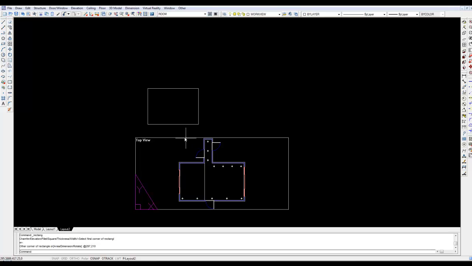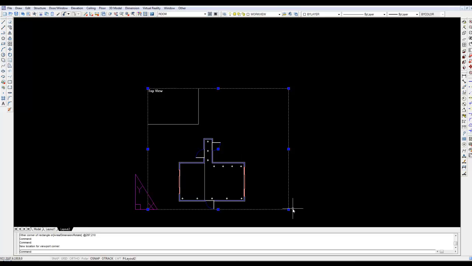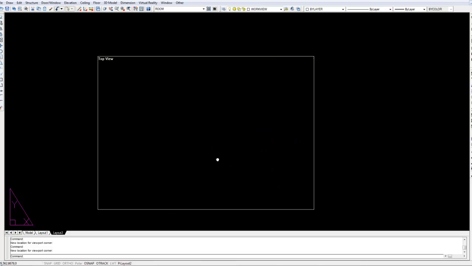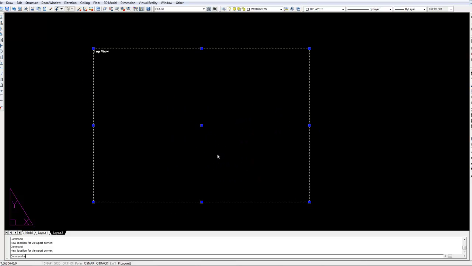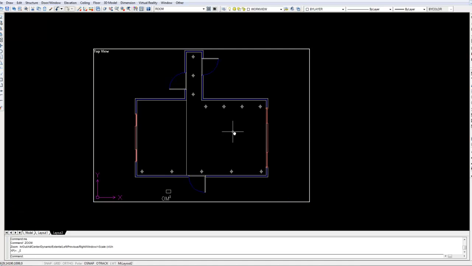There we go. Next I'm going to select my viewport by left clicking on the border. I'm going to move my endpoints or my handles and snap them to the corners of that paper I've just created. Okay. Just going to zoom in here. And now I type in MS for model space and enter, and this allows me to go back into my drawing there. So let's just get rid of that.